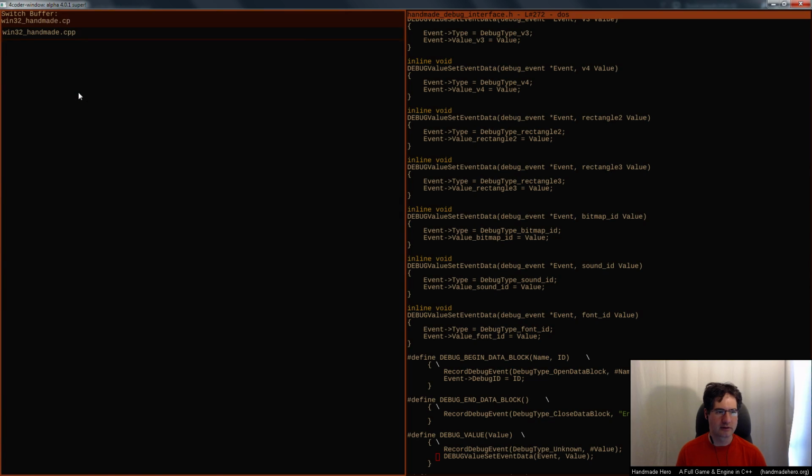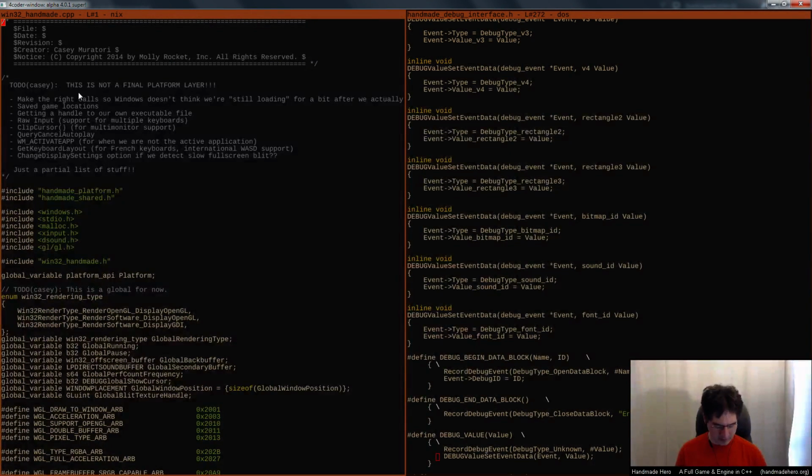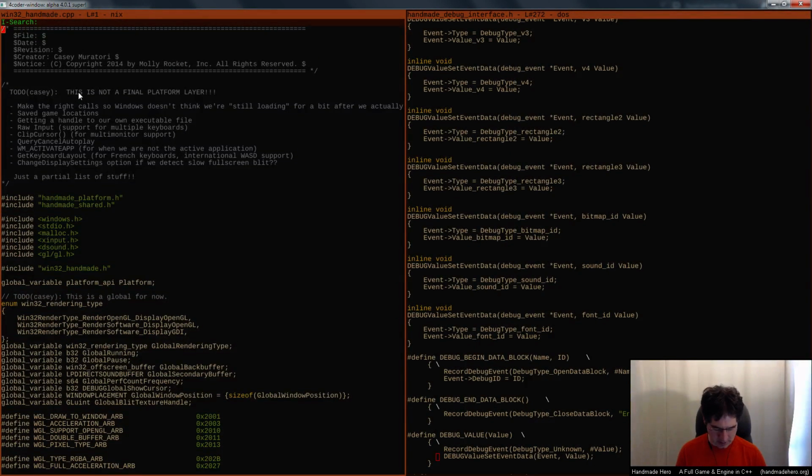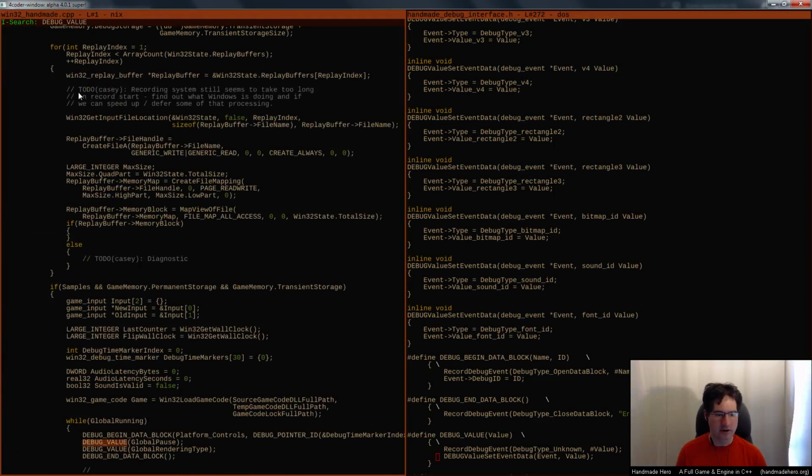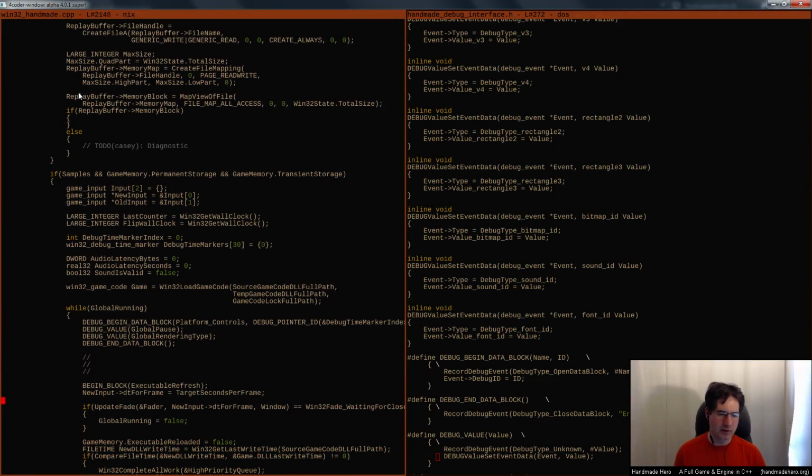Win32 handmade.cpp. If I go to debug value, you can see what's going on here. Every time through this loop, we are going to issue one of these debug value commands, once for global pause and once for global rendering type. The important thing to note here is that we are not storing the pointers of those. We're only pushing their values into the debug stream, which means it's trivial for us to print out what they are, but we can't actually ever modify them, right?